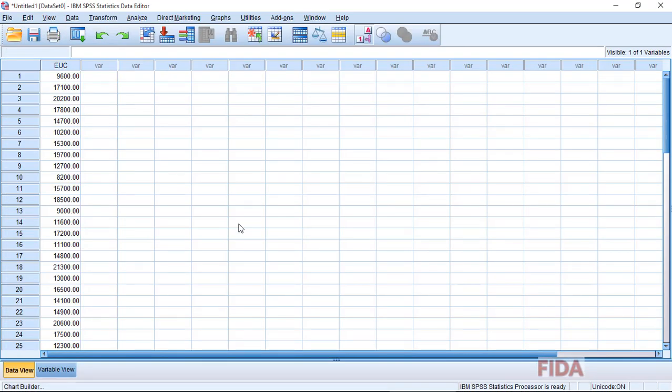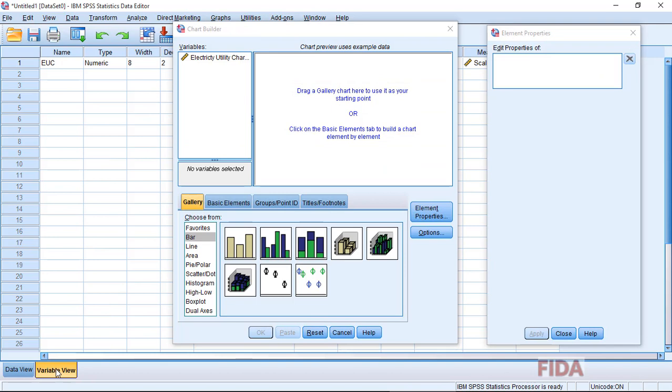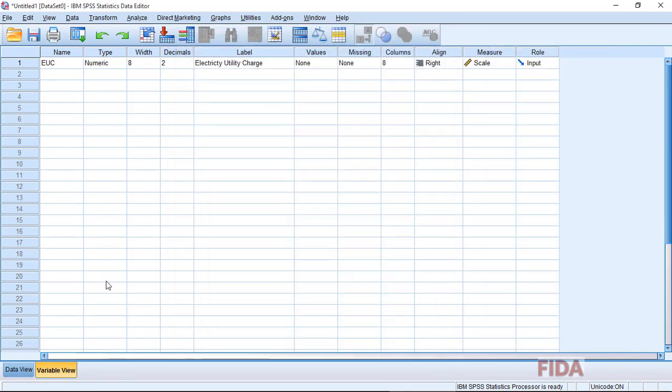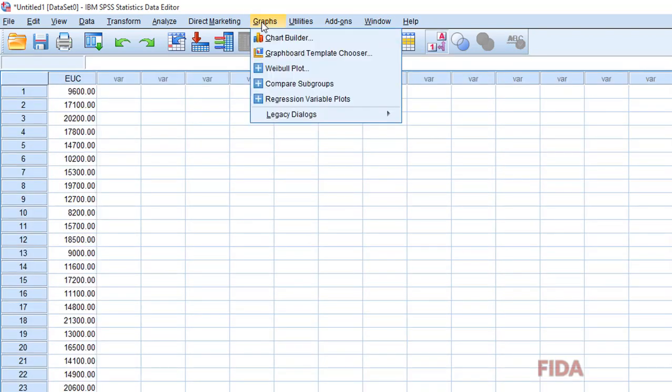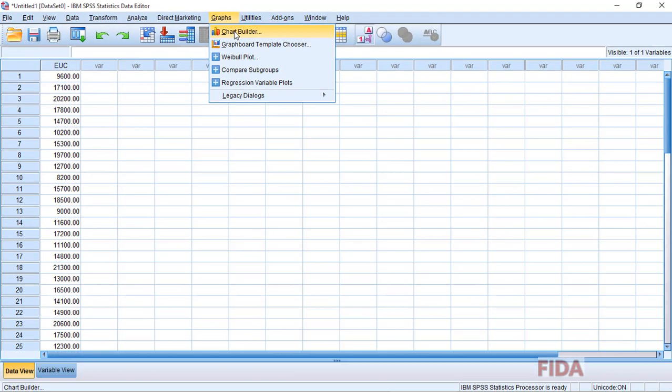It has scanned it. So let's go to the variable view and see what happens. It has taken us to the chart builder, but let's close this and go to the variable view. It got it right that it is scale, because it is quantitative. But do not depend on this. Tell SPSS what the measure is. Very important.